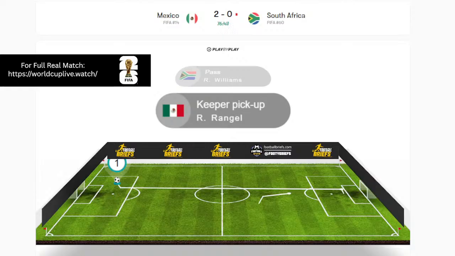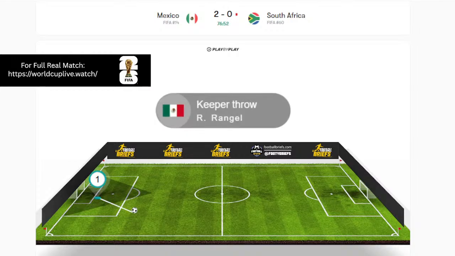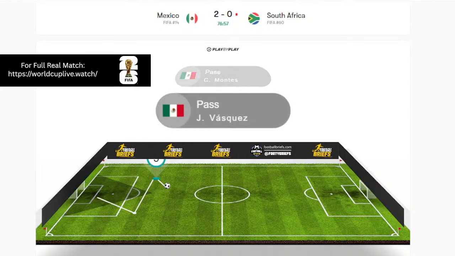So goalkeeper for South Africa, Ronwen Williams. Williams long ball, and that's too high in the end, looking forwards towards Apolis. It was easy for Rangel just to watch it come back to him. Rangel rolls it. It is Montes, Cesar Montes now. Flips it along the back to Vasquez. Now Alvarez with his first touch since coming on. Vasquez. Alvarez once again on the half turn.